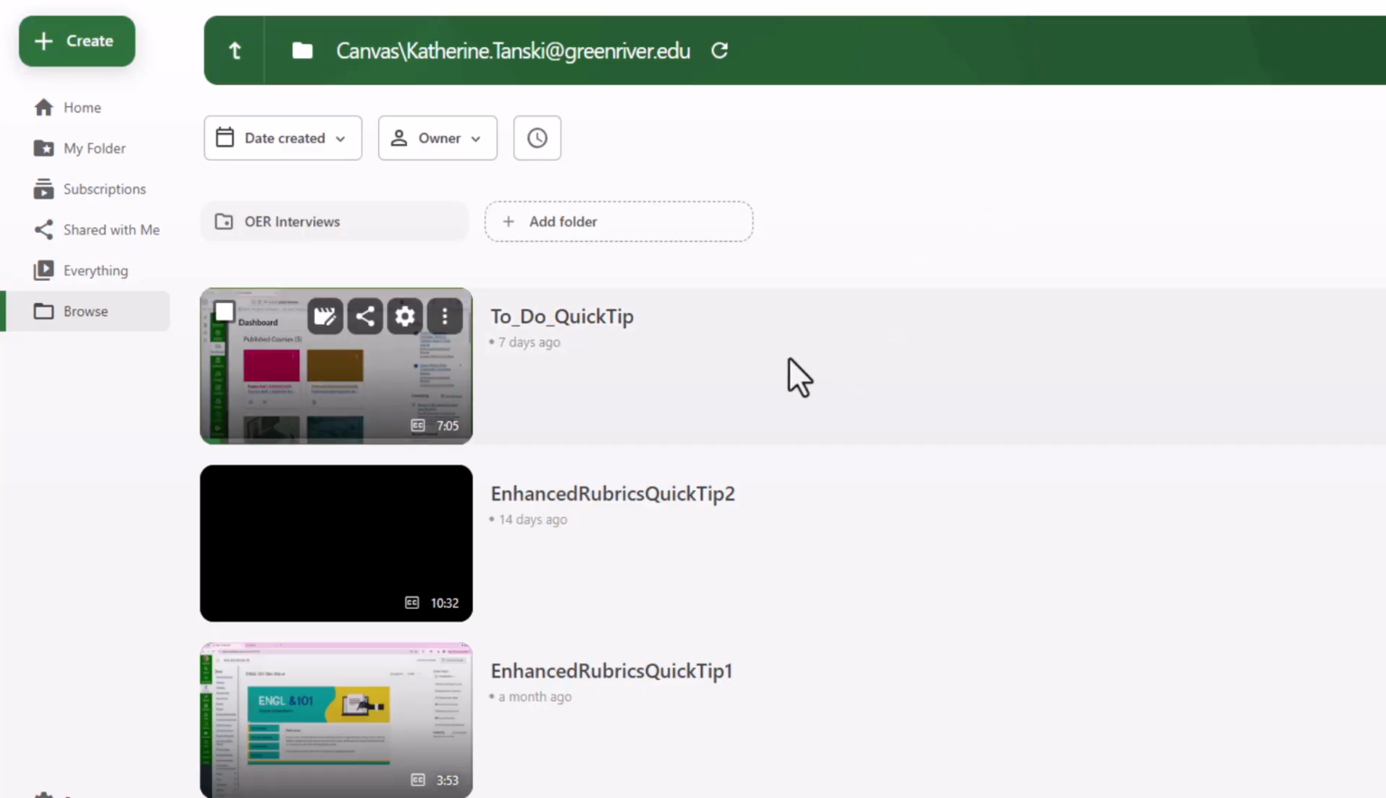This is the video I am editing today. I will hover over the video title to be able to see the edit icon. It looks like a film strip with a pen. Clicking on the edit icon brings me to the edit window.